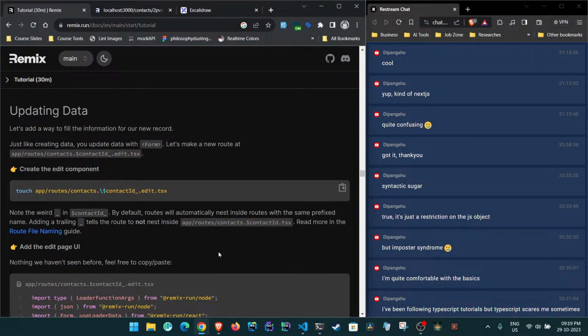The weird underscore in contact ID. By default, routes will automatically nest inside routes with the same prefix. Adding a trailing underscore tells the route to not nest inside. Read more in the route file naming guide.